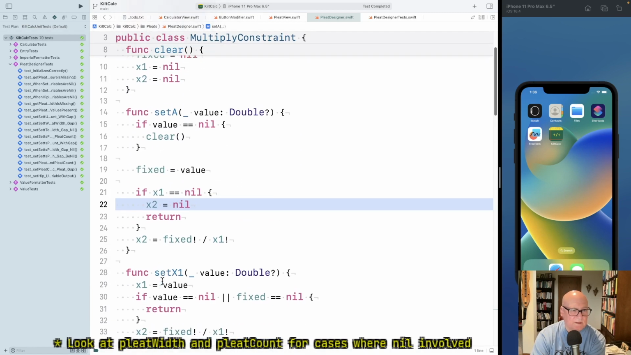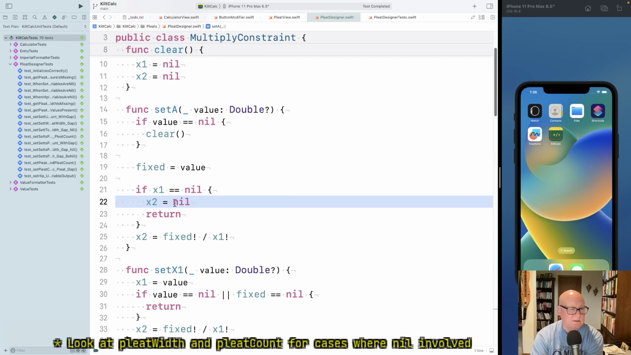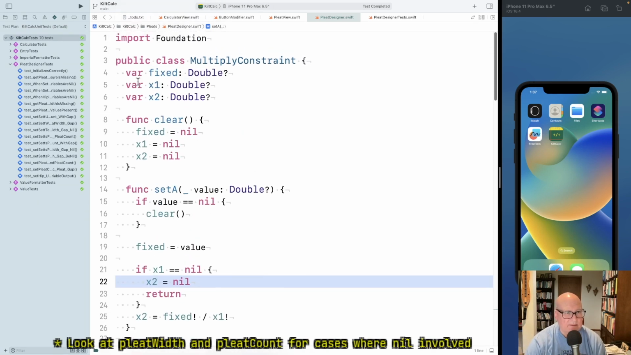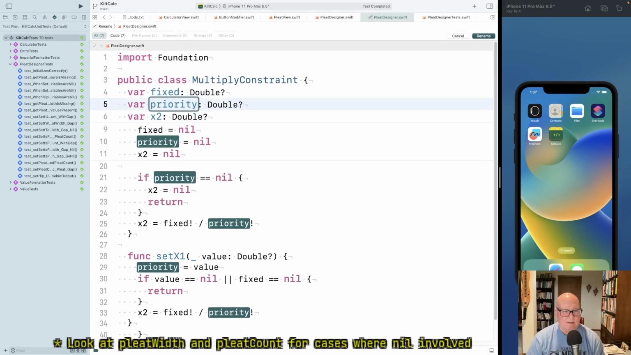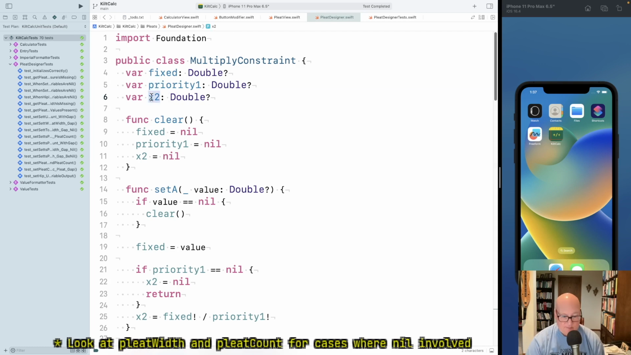Now this is funny to me. So if you set fixed, if x1 is nil, it modifies x2. Otherwise it computes x2 from... I'm going to try renaming this and see if it helps me any. This is sort of the priority. Priority 1. Priority 2.